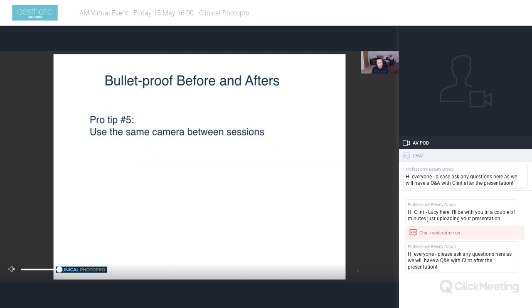Use the same camera between sessions. Different devices will give you different results. So in a clinic, you may have a phone and a tablet. These two are not going to give you the same results. And also, a tablet may not have the same sensor. Quite often, you're going to find with the same manufacturer, the tablet will probably have a much smaller sensor, so it's going to give you lower resolution images. So please keep that in mind.